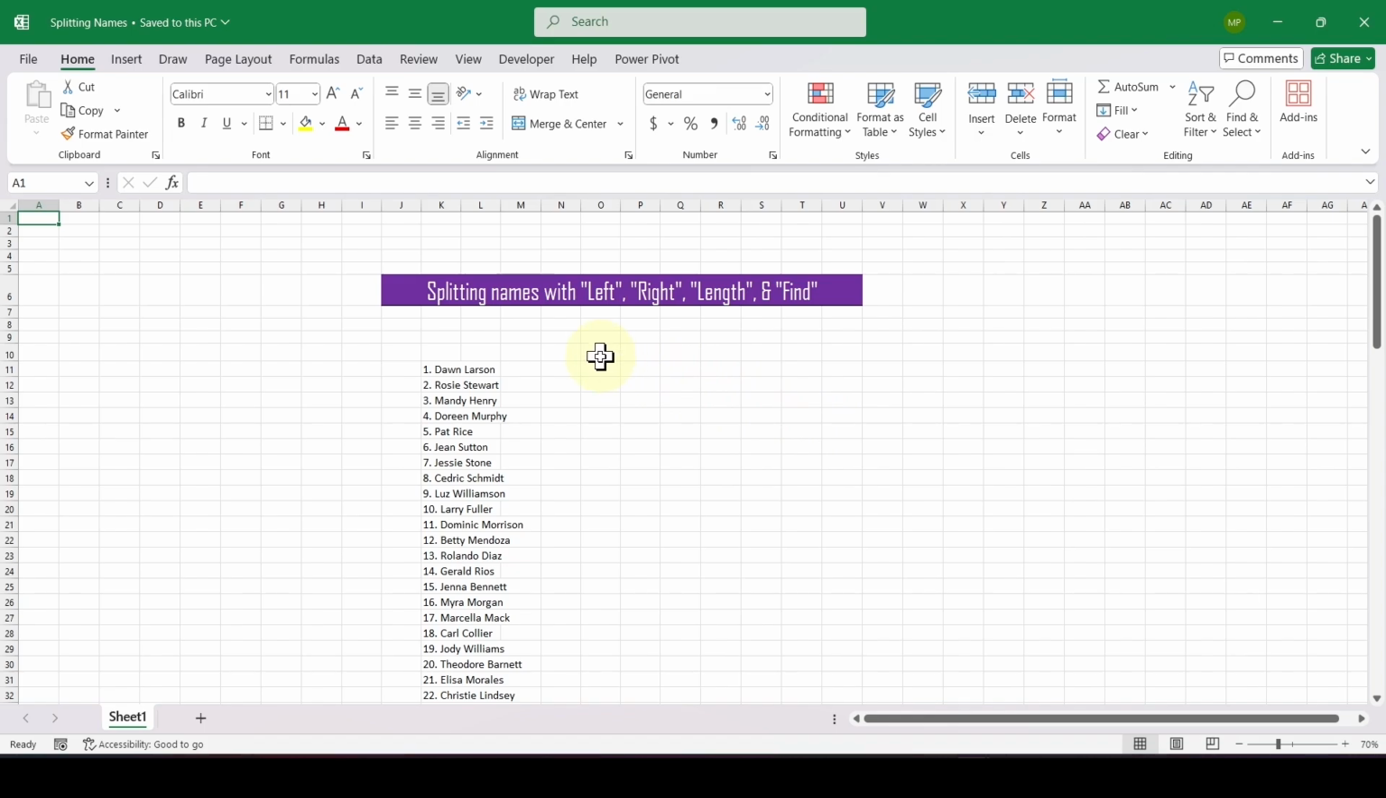Now I would like to introduce you to three new functions: the left function, right function, and length function. And we will also be using the find function, which is a function that we have already covered in the last tutorial.